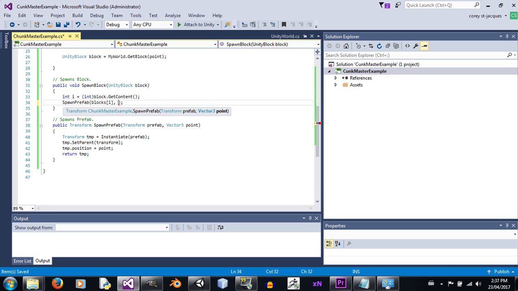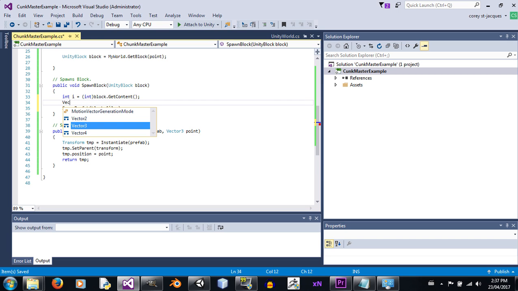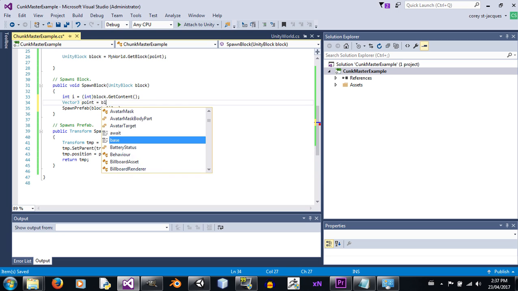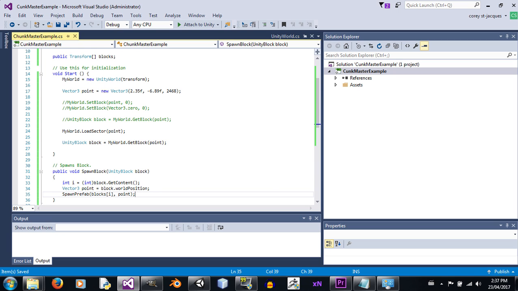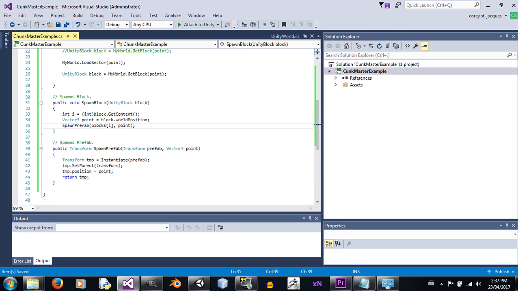Now we can take this method and plug it in. Now, we need a point in space. How do we retrieve the position of this block? You can do it using the following. Vector3 point will equal to block dot world position. Just as easy as that. Perfect. Now that we have our spawn block method, we can use this to load in our block. There we have it.